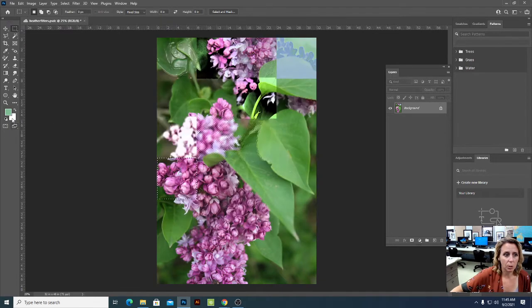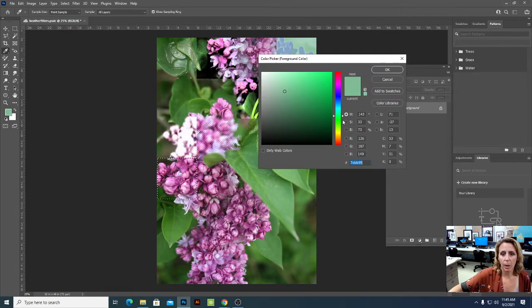So let me cancel that. I'm going to show you. If I know I want to work with purples and blues, I'm going to set my foreground color to purple.